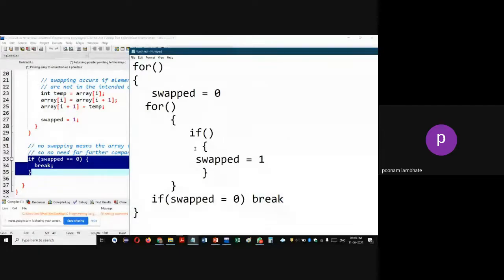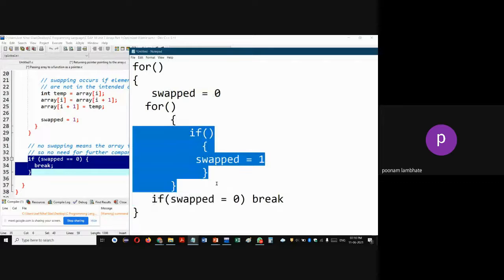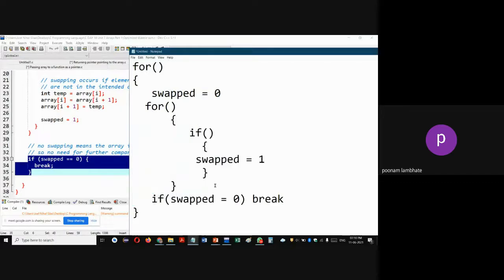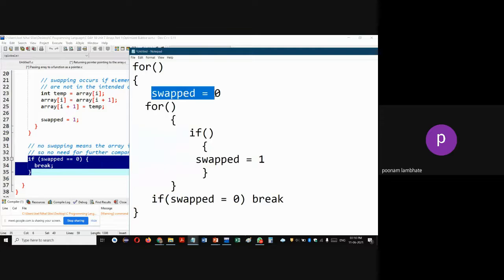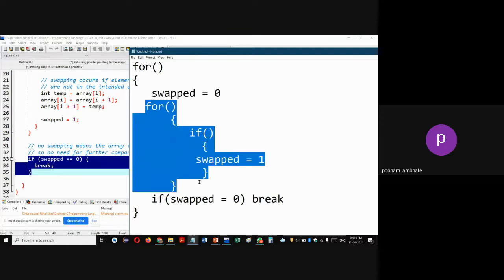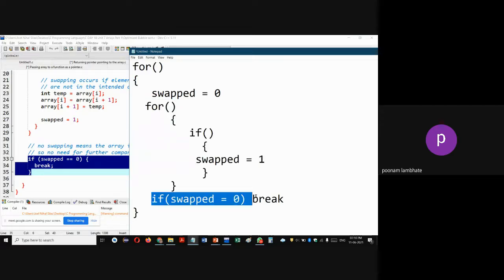As soon as swapped is equal to 0, I understand that I have not swapped. If I have not swapped, it means the elements are in the correct order. If I don't swap, what does it mean? The elements are in the correct order. That is why swapped is remaining 0 and not becoming 1. So if swapped has not become 1, I have not swapped, I don't need any more passes, and I can break my loop. Have you understood this logic, how I have implemented it?